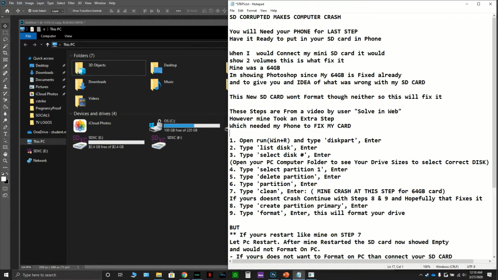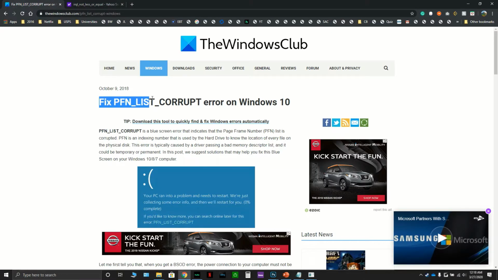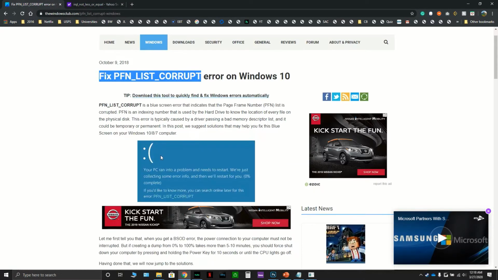I'm gonna try to go through this real quick. So for my SD card, it got corrupted and made my computer crash, and it kept giving me this error right here, PFN disk corrupted, and I kept restarting my computer. Anytime I try to format it, it'll crash.